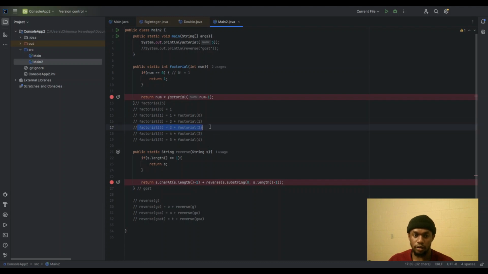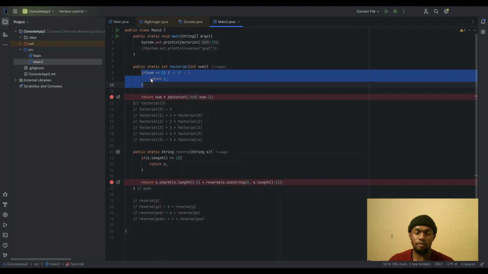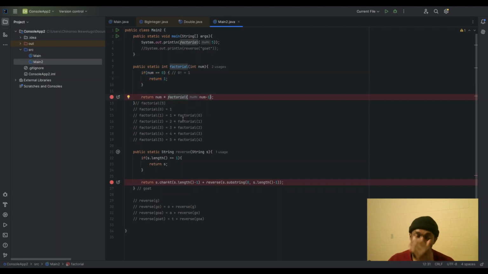So factorial of 3 is 3 times factorial of 2. Factorial of 2 is 2 times factorial of 1. And factorial of 1 is 1 times factorial of 0. And once we get to factorial of 0, we can see that this satisfies the base case. So if the number is equal to 0, we are just returning 1. And now that we have reached the base case, we can now start computing our results.